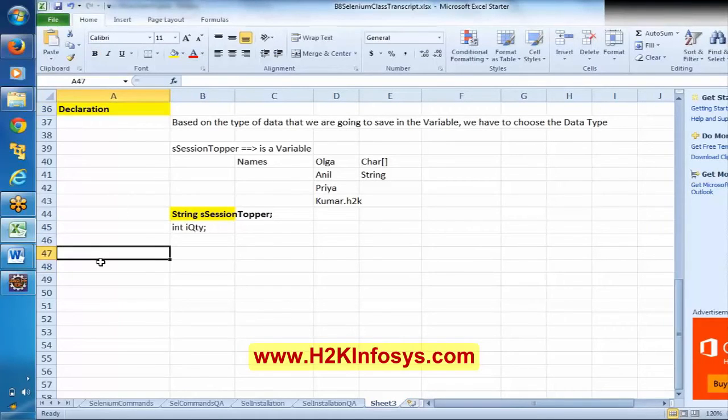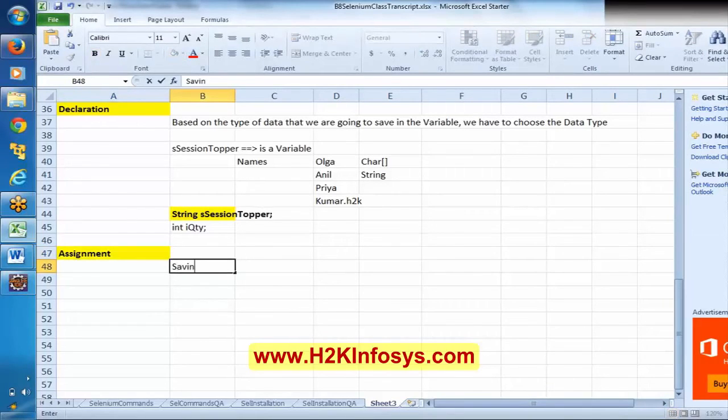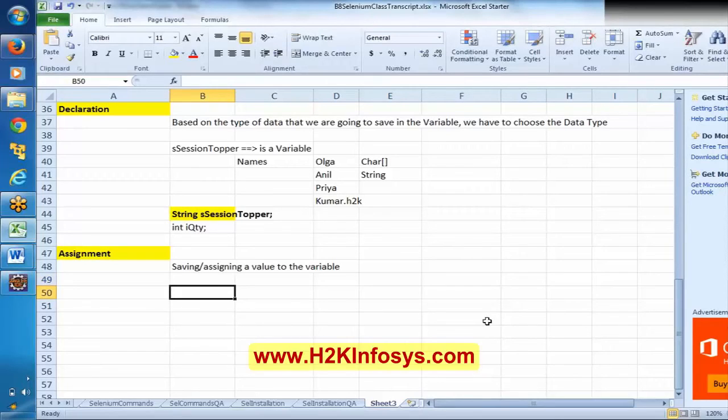In a similar way, there is something called assignment. It means saving some value, basically assigning a value to the variable. Assigning a value to the variable is called assignment. It means I can assign a value during the declaration or after declaration also. Say here we have this one, right?